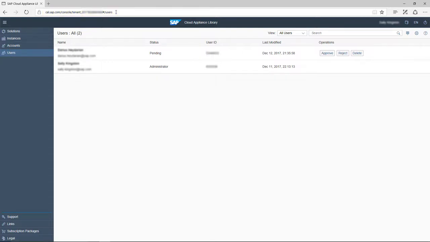So once that happens, as an administrator, I can see here now that my colleague has requested access, the status of his user access is pending, and from here I'm able to approve, reject, or delete this request. So in this case, I'm going to approve the request. I also have the ability to set this particular user as an administrator. What an administrator can do is approve other users to join and become part of the current tenant, and they also have the ability to create new accounts within the actual tenant itself.